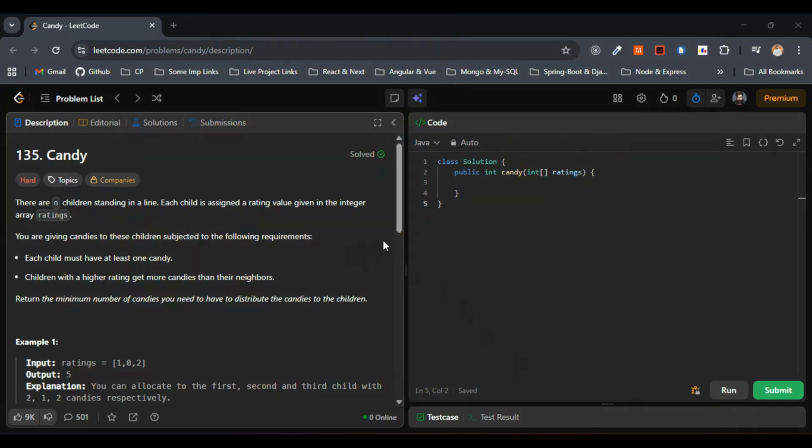As we are completely familiar with the approach, let's quickly discuss the complexities. So what will be the time complexity here? The time complexity would be big O of n, because according to the approach we went with 2 linear passes over the ratings array, right? So overall time complexity would be big O of n.